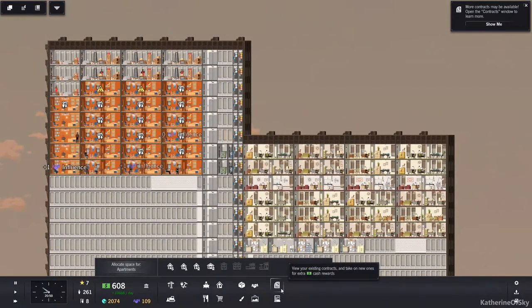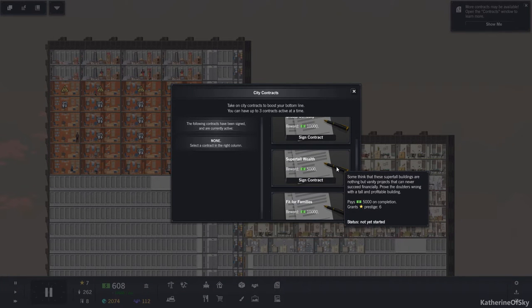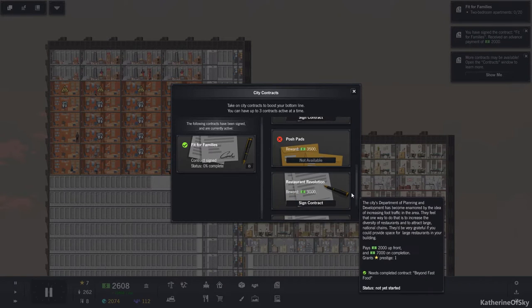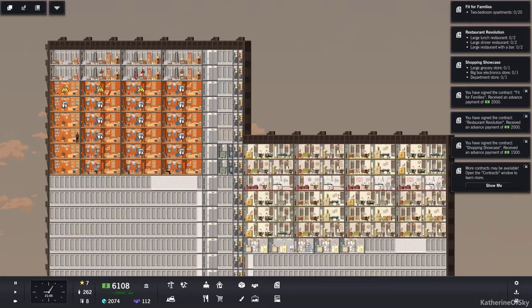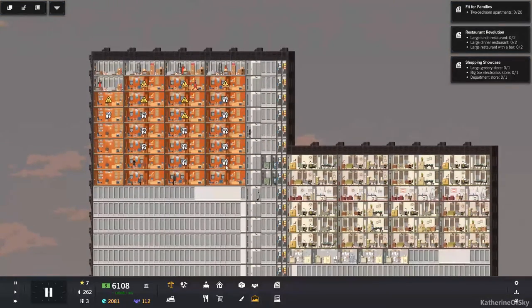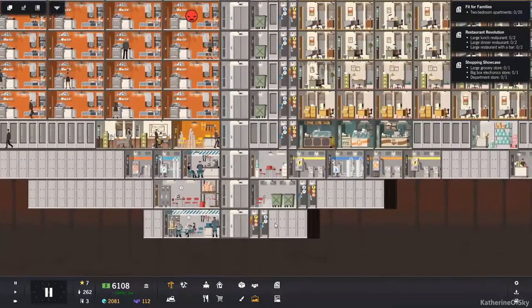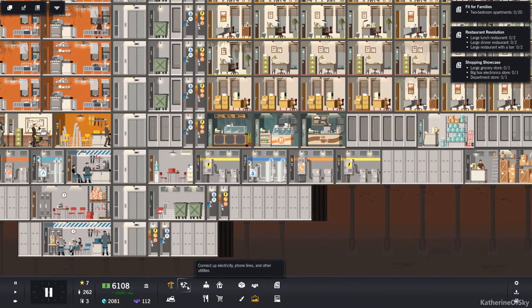All right, so let's look at contracts. What have we got? Super tall wealth. All right. Fit for families. Okay. 22 bedroom units. Okay. Let's sign that one. Restaurant Revolution. I want that, and shopping showcase. Awesome. Great. I go away these things and I can add something. Wow, we're short on gas. Let's improve our gas thing. Ooh, all right. Let's build the gas thing.